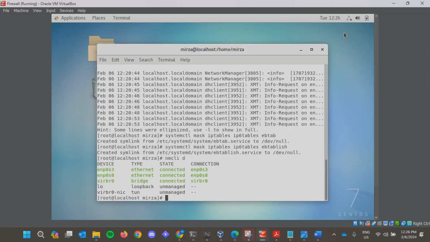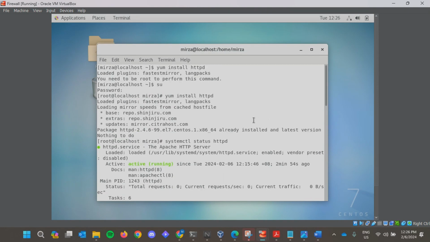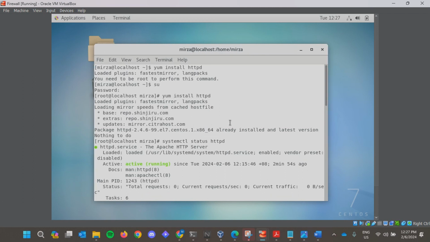So now we go to the terminal. First thing first, we must install httpd. This is the command. I already installed it, so it says nothing to do since it is the latest version. So this is the command for installing httpd.